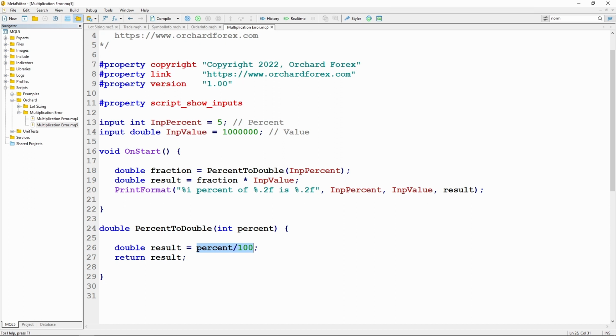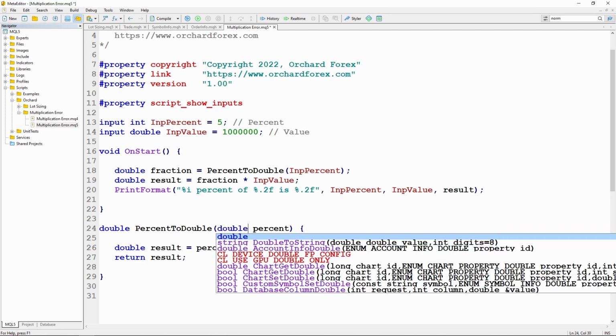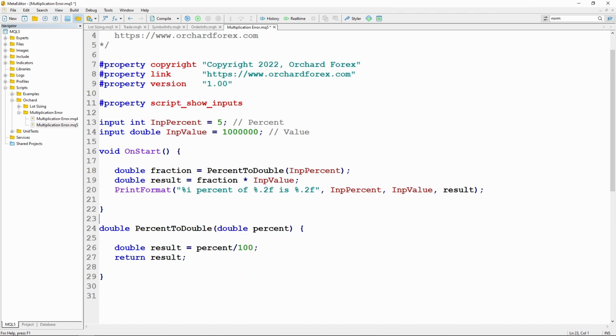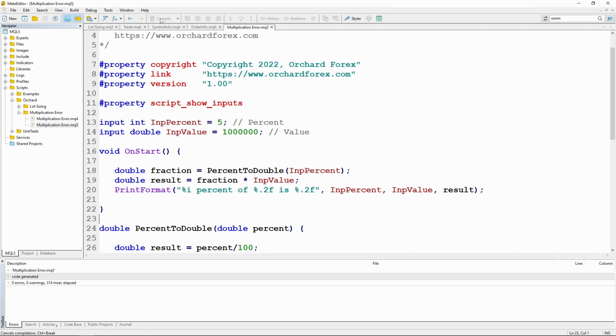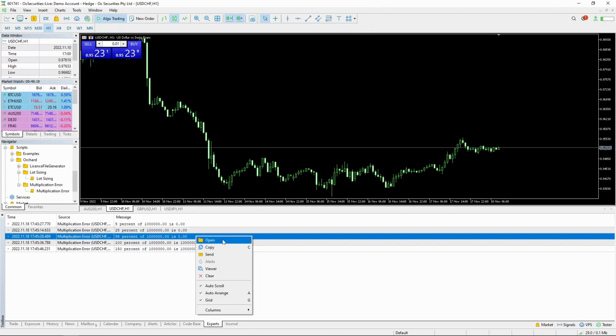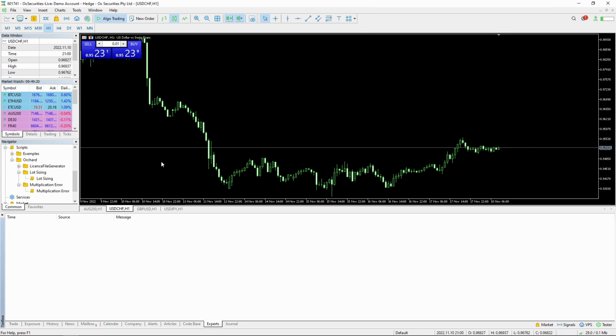Now, here are some simple ways to fix this. Firstly, I'm only getting that error because everything on this side of the equal sign is an integer. If I change percent to be a double, for example, and I can recompile this, and now I'll just go back and run that. Let me clear these old messages first.